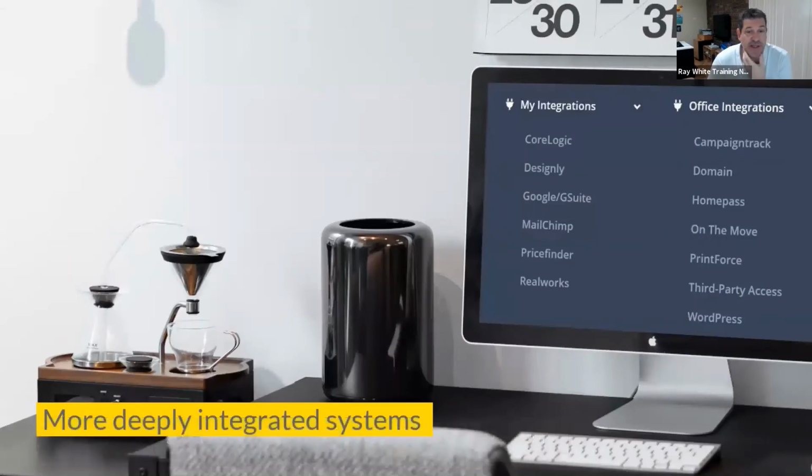This is just some of the deeper integrations with Vault that we're going to have. Again, APIs that open up a lot more possibilities. So you can just see some of the other integrations that you have in there with Designly and Mailchimp and RealWorks, just depending on what your office is using.